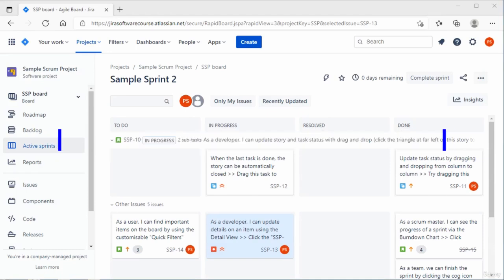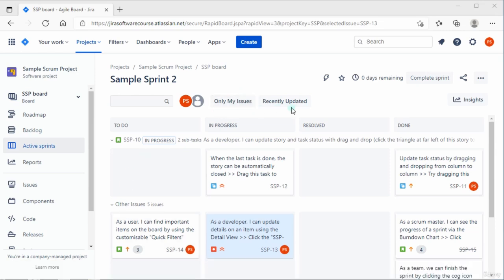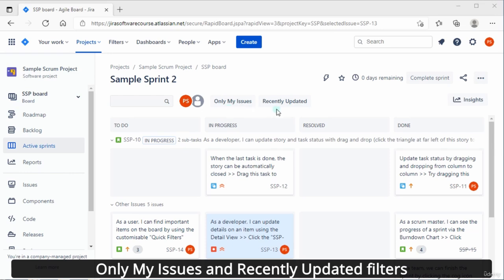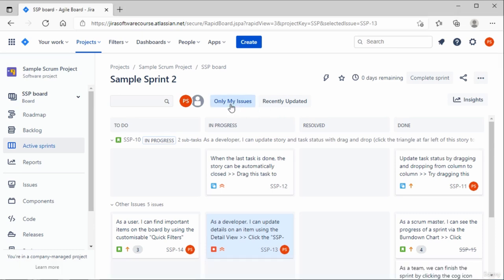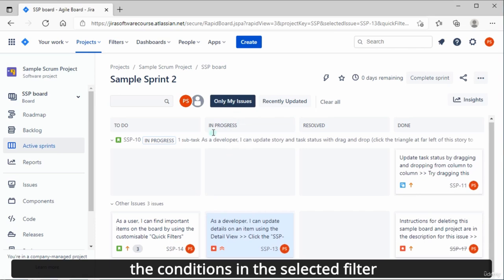In this video, we will learn how to add a quick filter on the Agile board. From the active sprint page, you can add a quick filter on the board like this: Only My Issues and Recently Updated filters. When you click on the filter, the board will display the related issues regarding the condition in the selected filter.